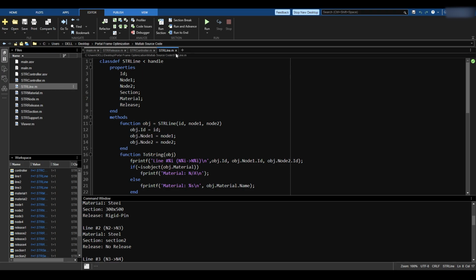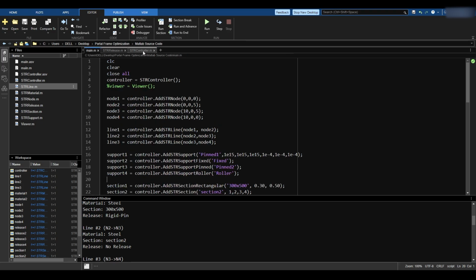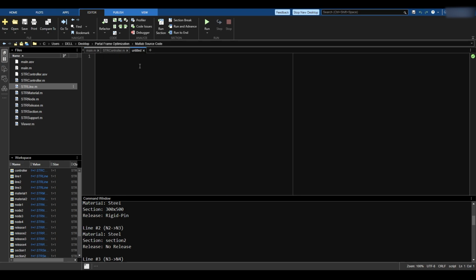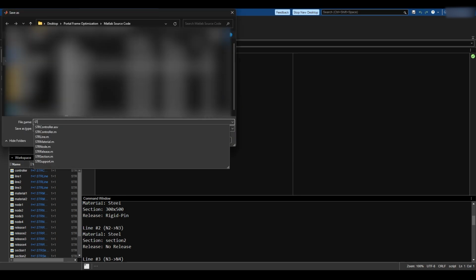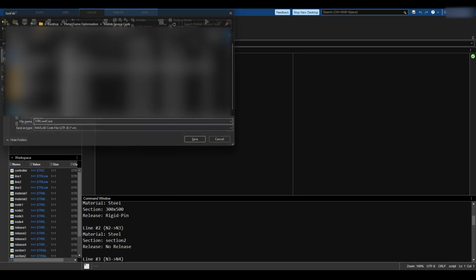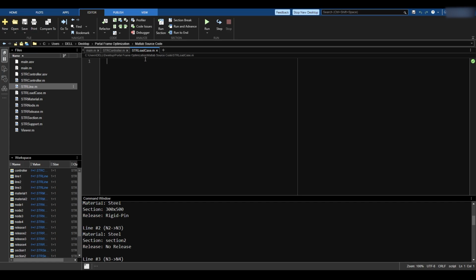The load cases are not really hard to program. I'm going to close this line and close the release and leave main and controller. I'm going to open a new document here, and I'm going to save it and call it STRLoadCase. So now I have an STRLoadCase. This is an object, so I'm going to class def it, and I'm going to class def STRLoadCase and end the class def. This is just a load case. So it has a name, it has a nature, and it has an ID.